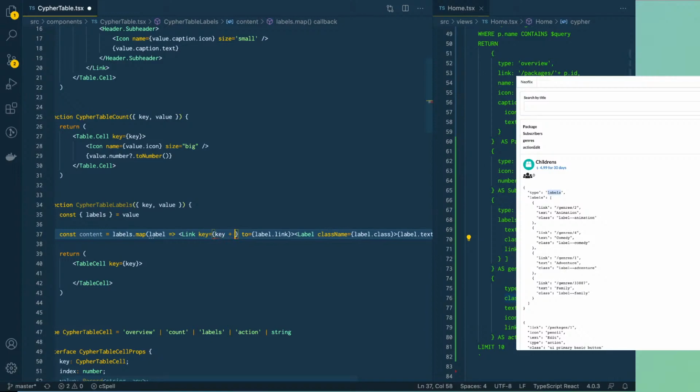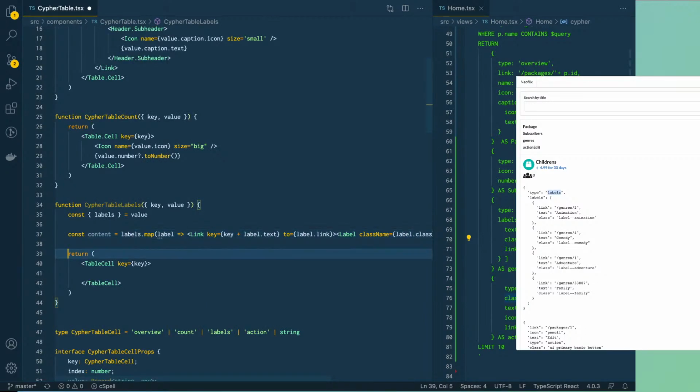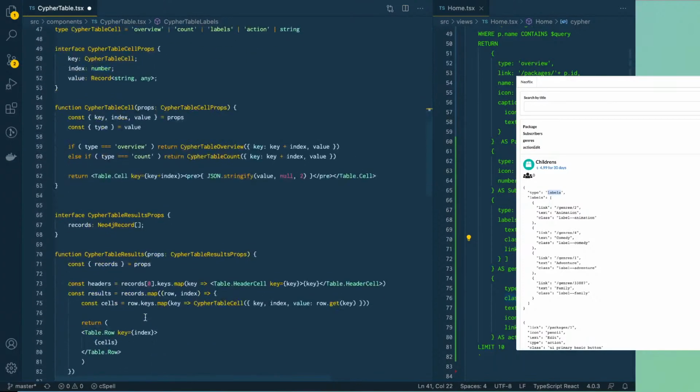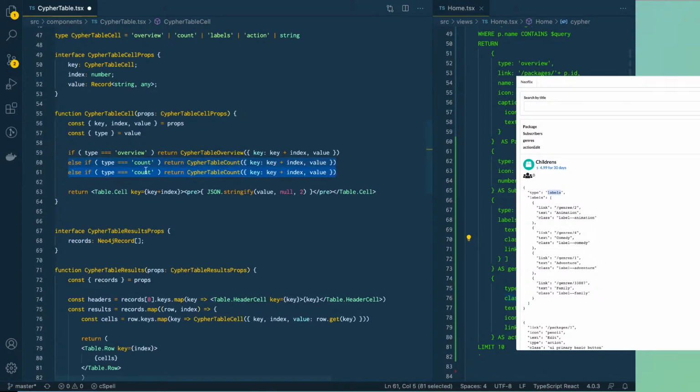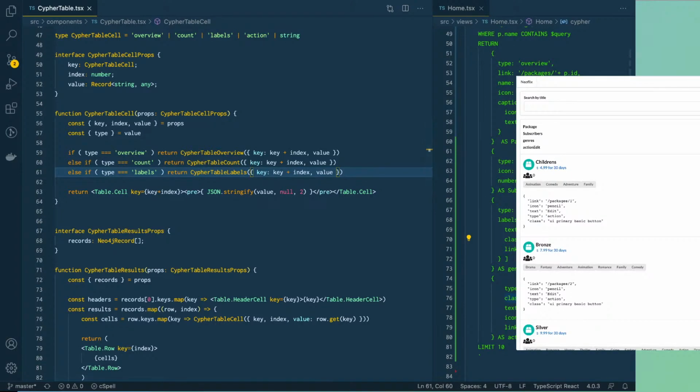So it'd be key plus label.text. Return the content there. If it's labels, then we want to do labels. Cool. So there we've got animation, comedy, adventure, and family.